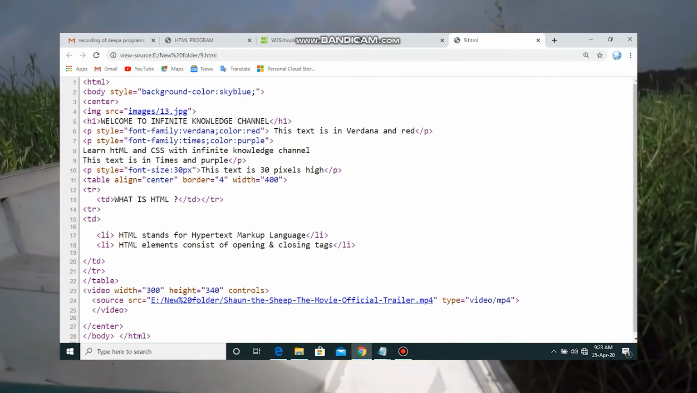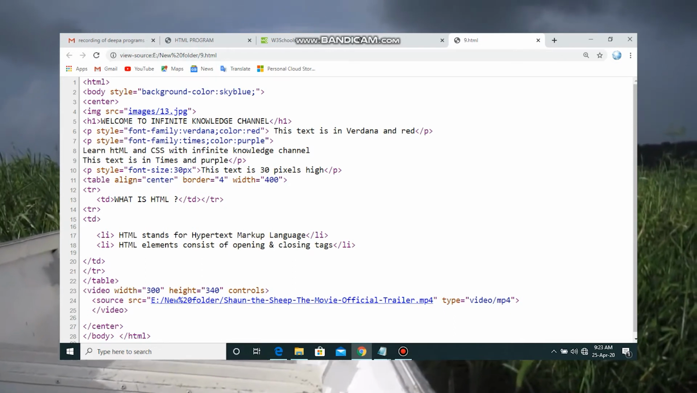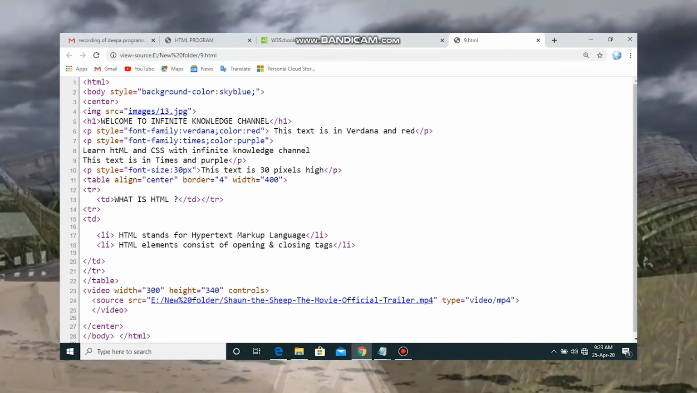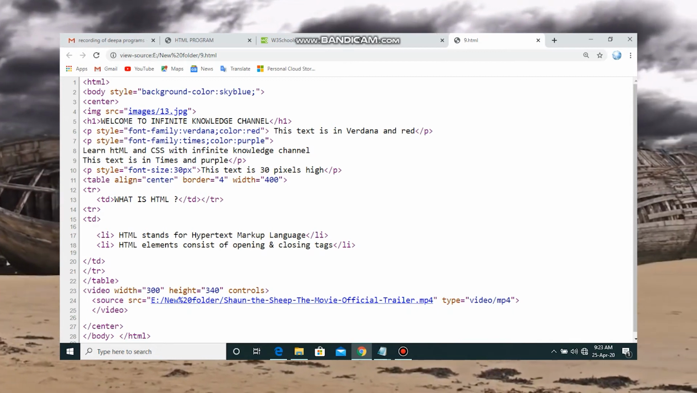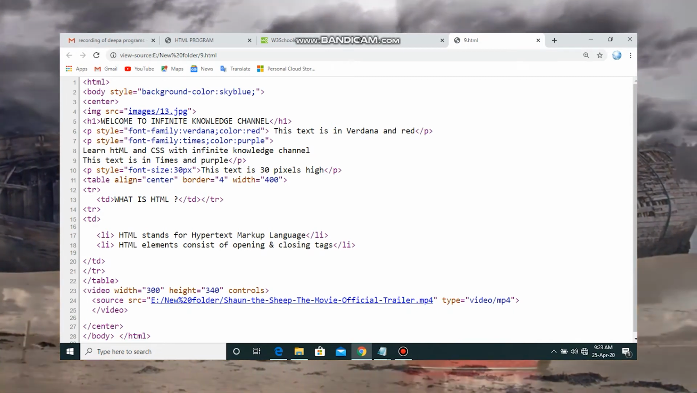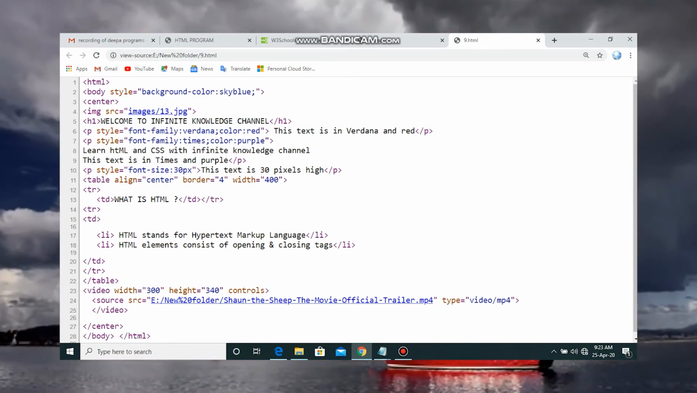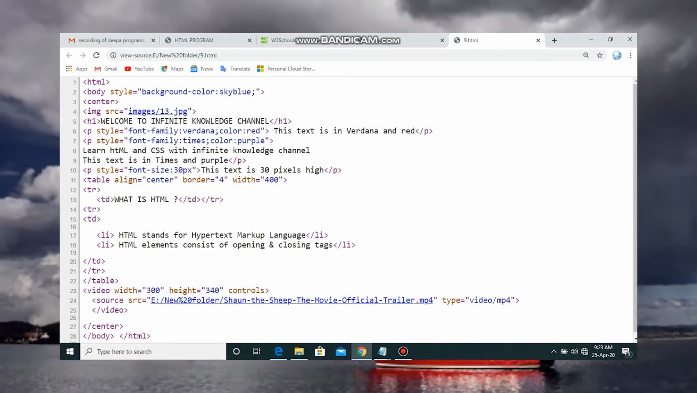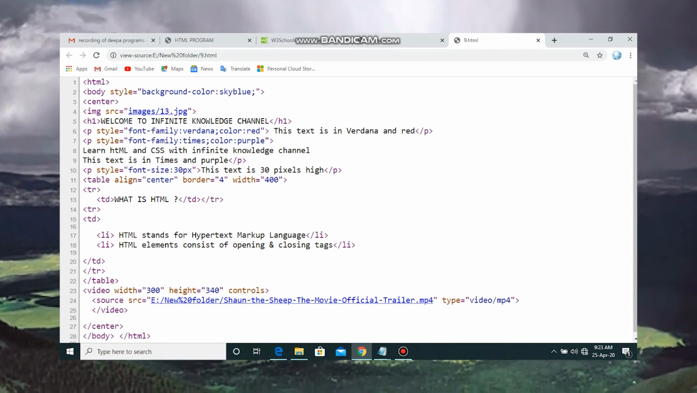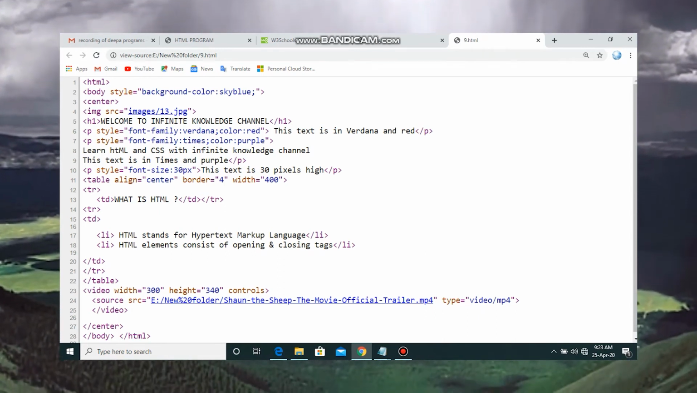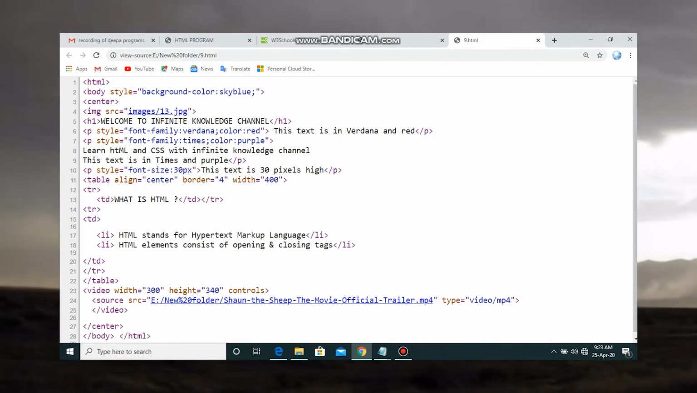If you want to create a table, use the table tag. Table defines a table. Table align equals center, which is enclosed within double quotes. Border equals 4, which is enclosed within double quotes. Width equals 400, which is enclosed within double quotes. TR defines a row in a table. TD defines a cell in a table.